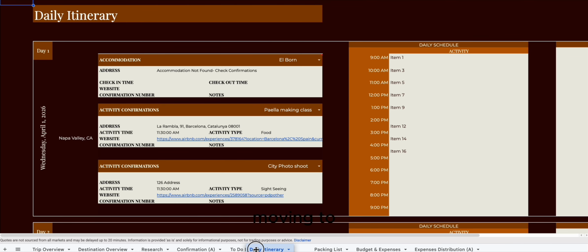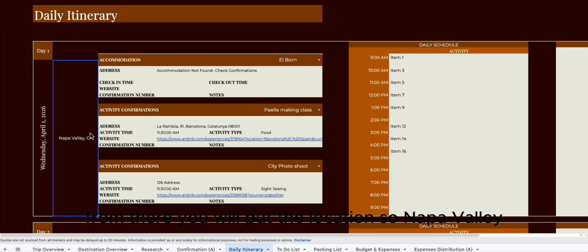Moving to the next tab, up next is your daily itinerary. This is where you are able to actually put your itinerary in for each day. The day number and the actual date will automatically populate based on whatever you put inside of your trip start and end date. From there, you will put the location, so Napa Valley, California, for example.